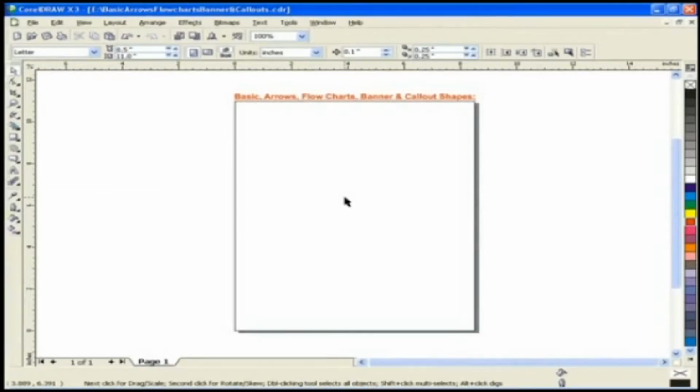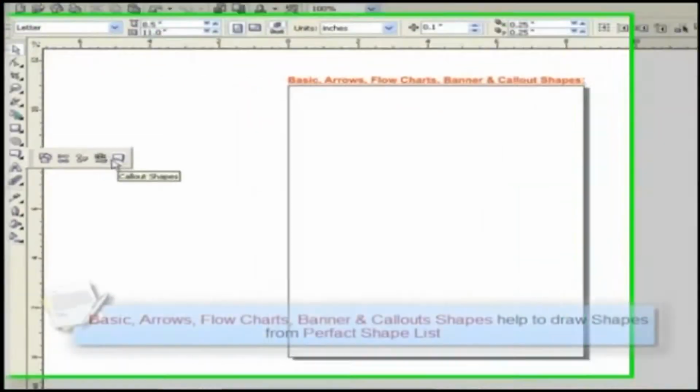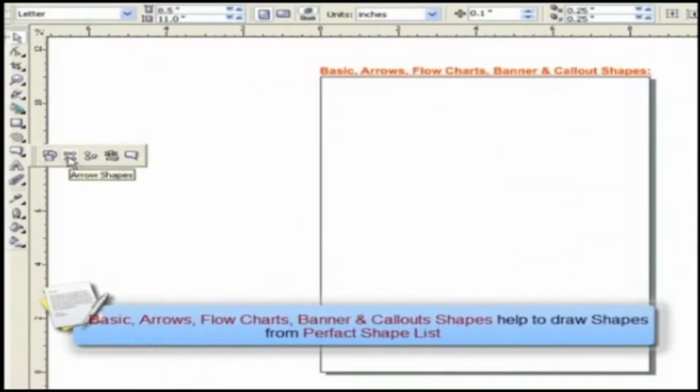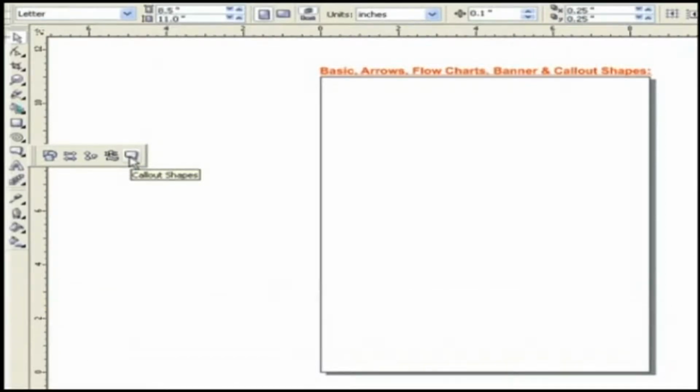Basic, arrows, flowchart, banner, and callout shapes help to draw shapes from perfect shape lists. Let's start by drawing some basic shapes.